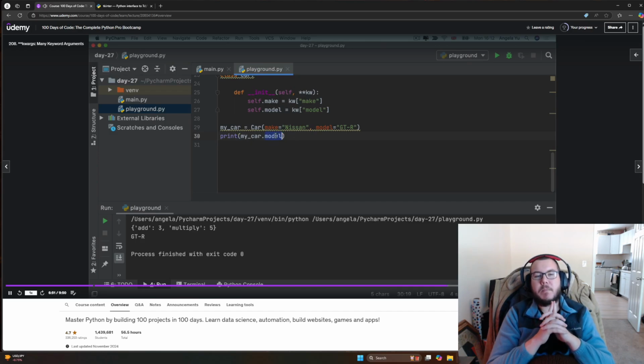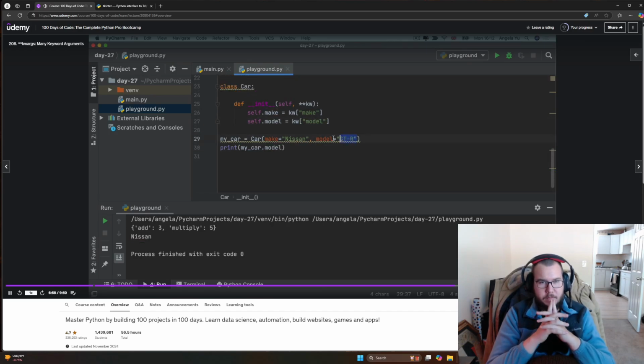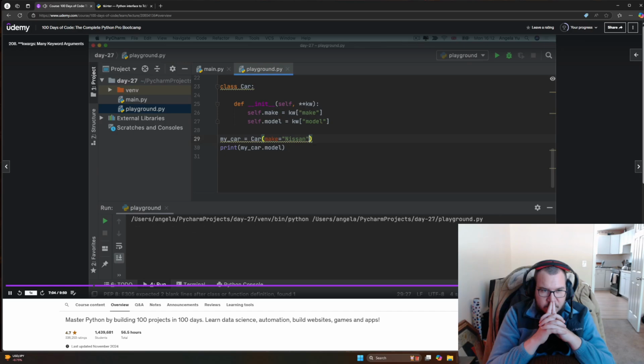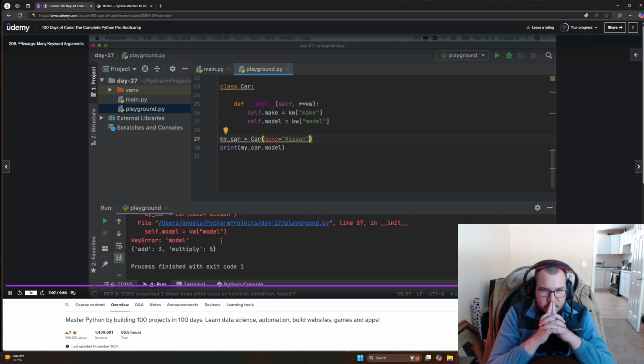Or if I decided to print the make, you can see it gets hold of the make. Now, what if I didn't actually specify one of these arguments? Notice how it's now actually going to crash. It tells me that key error model. So when it was initializing this car object, it fell on this line and it couldn't get hold of a value called model from this kw argument dictionary.